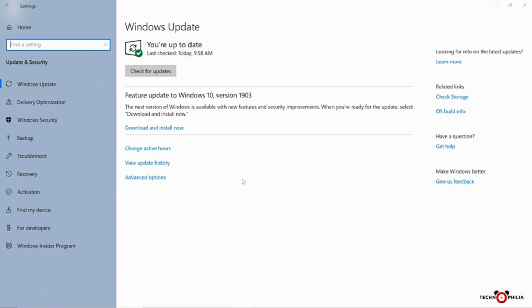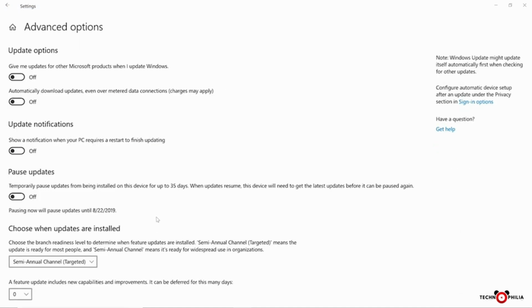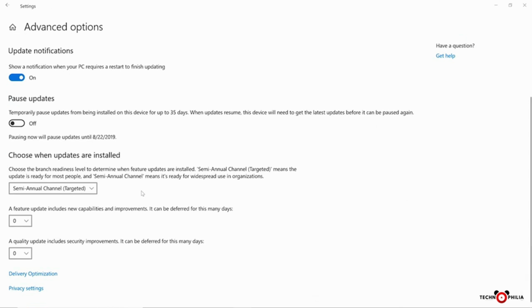To see more settings, click Advanced Options. You can review and change how updates are installed, among other things. Here is Give Me updates for other Microsoft products when I update Windows. Here's to automatically download updates, even over metered connections. And I like this one, show a notification when your PC requires a restart to finish updating. You can also pause updates and you can choose how and when updates are installed. We'll talk about this shortly. I'll click Back.